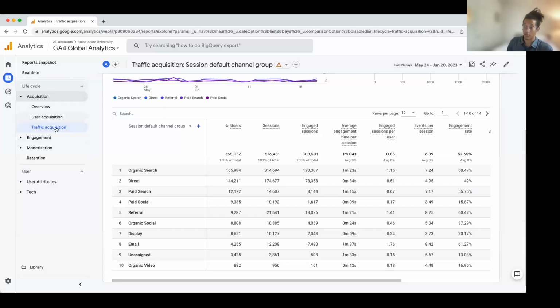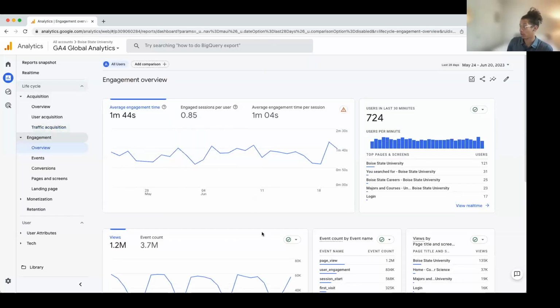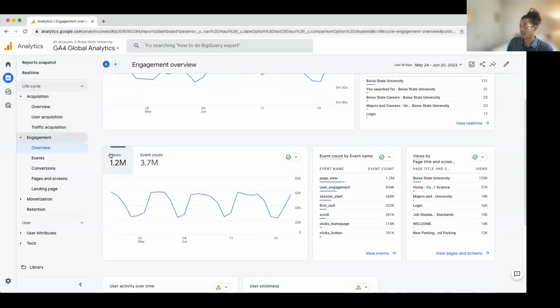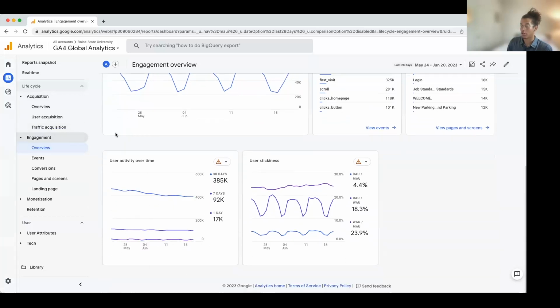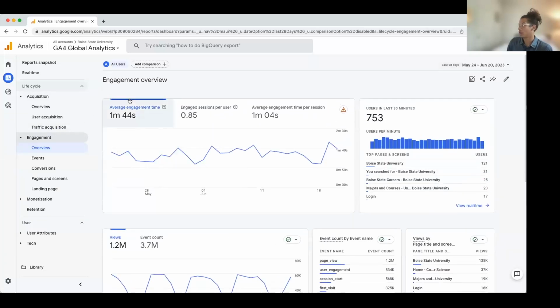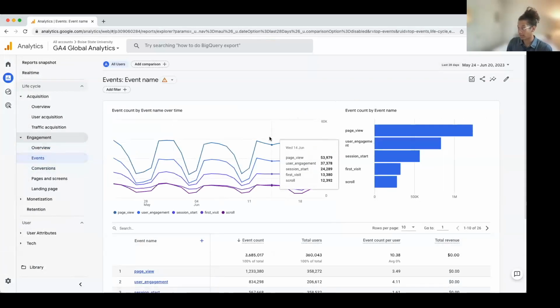So, and these are the acquisition reports. We also have our engagement reports. So let's go into the overview. Same as the other ones, this is going to be things like page views, user engagement. This is where you're going to want to go for these types of reports. So let's start with our events.